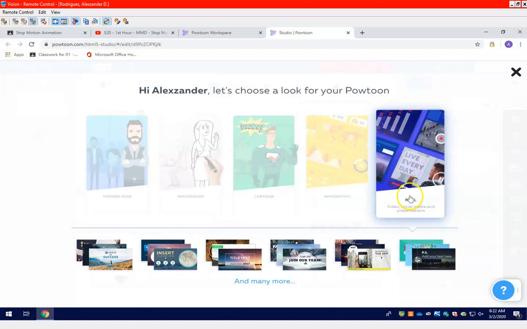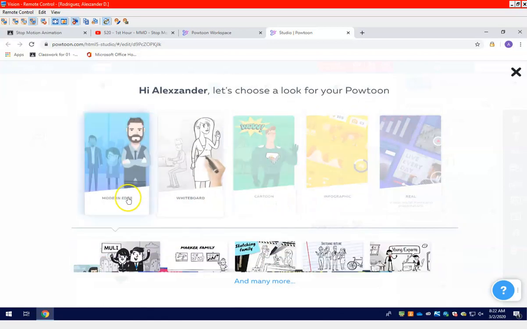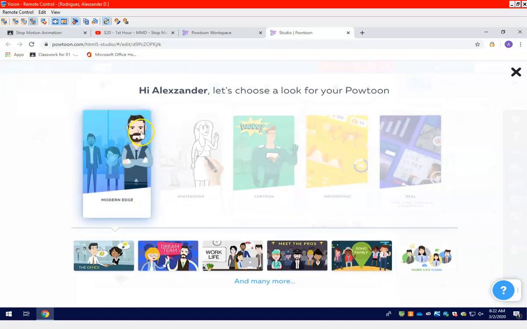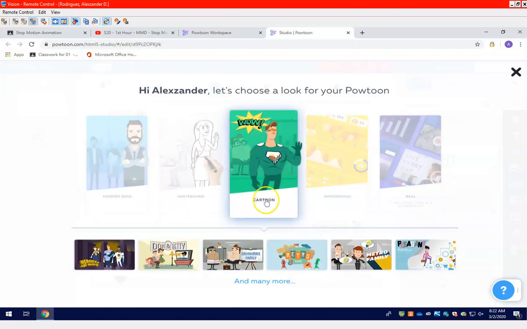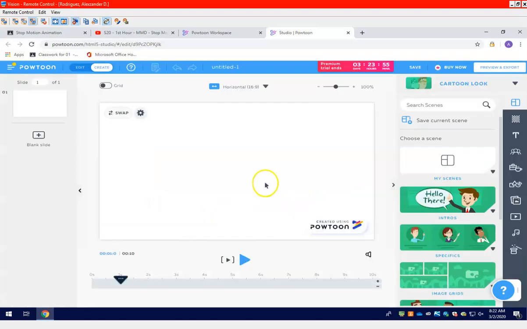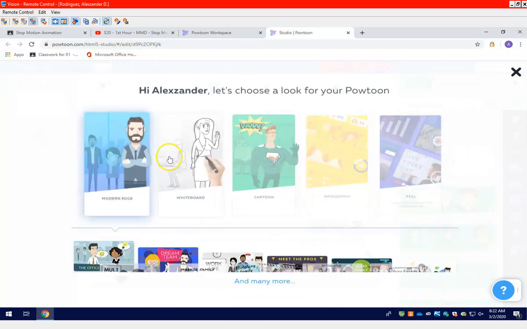Reel would be like video elements, that sort of thing. So you're going to want to probably go with one of these first three, where they're going to be more cartoonized characters. Alright, I'm just going to choose cartoon for now. And right now, I don't want you guys choosing anything. If you chose, that's okay. You can change the look right up here pretty easily.